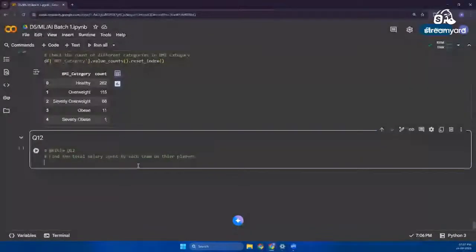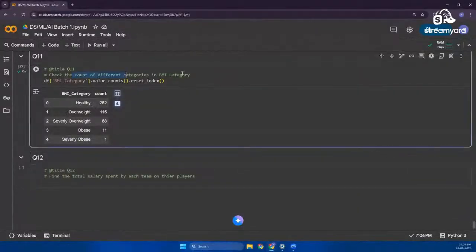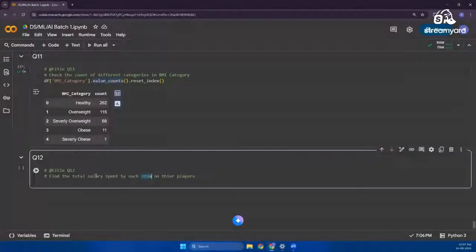We have learned if I have such kind of questions where you are supposed to count the different categories in BMI category, then you can make use of the value counts function. But here we have two columns, right? One is the team, and based on the team, you're supposed to get the salary. So what is the solution for this? Whenever you're having such kind of questions, you are using a function called group by function. Now you're grouping by what? You're grouping by the team column.